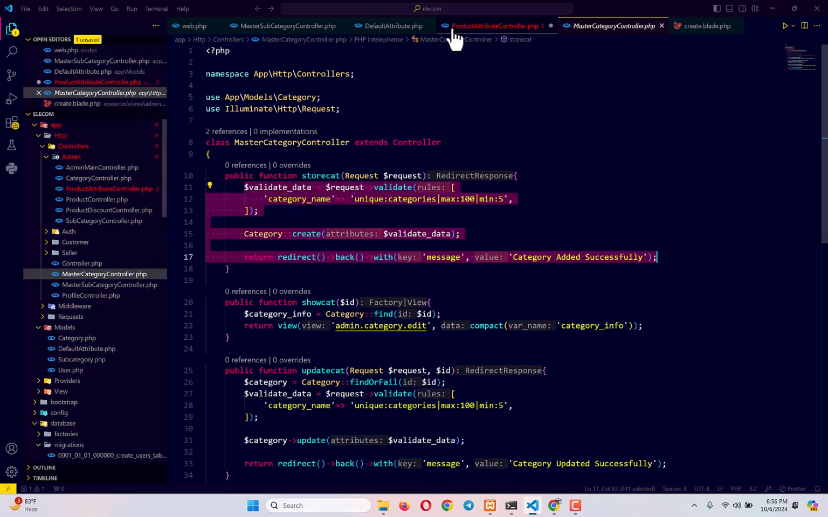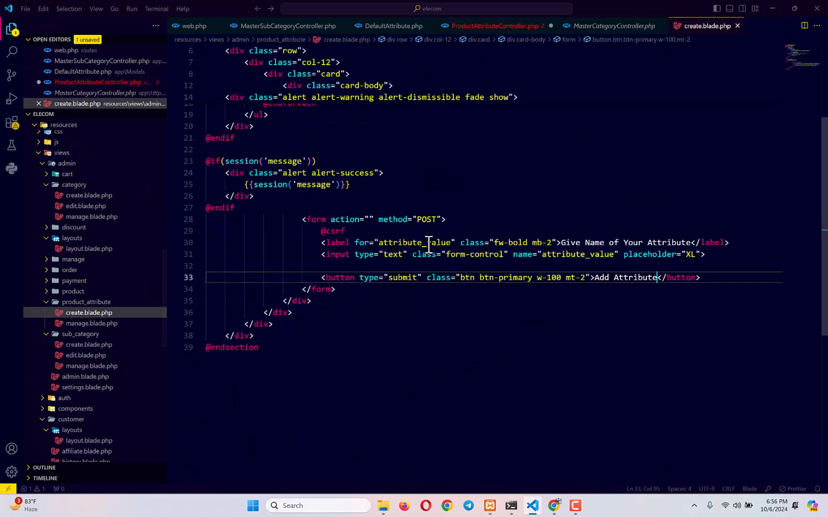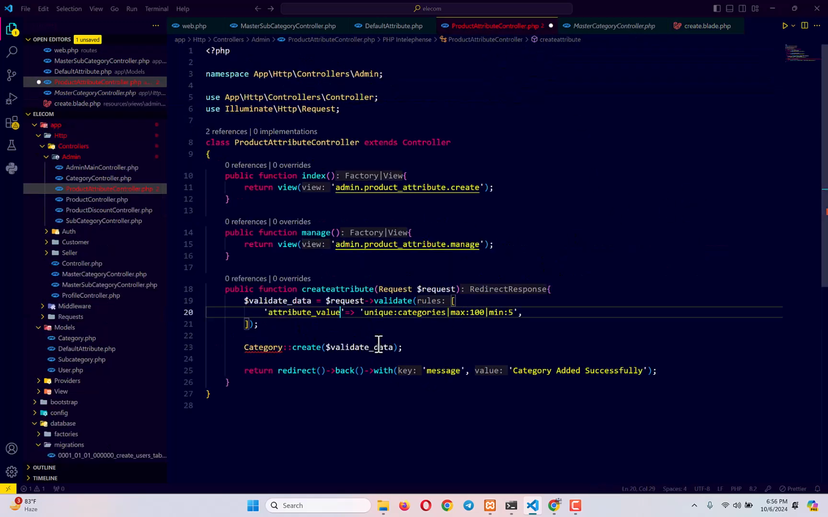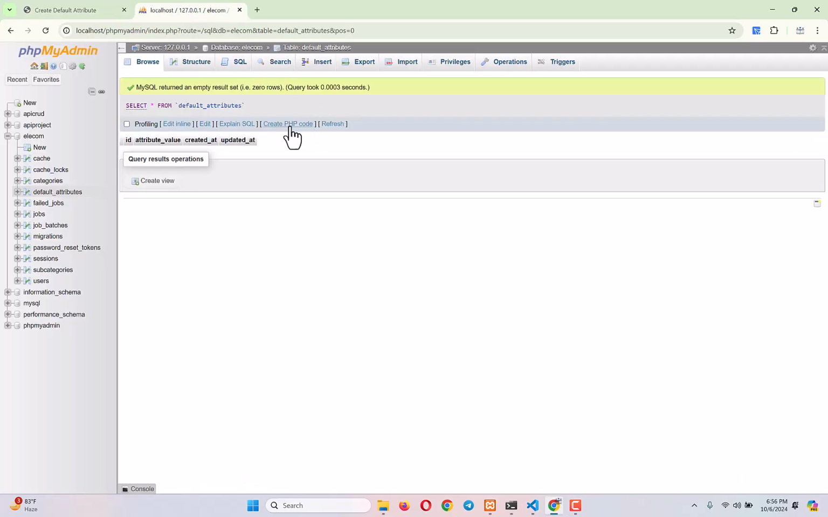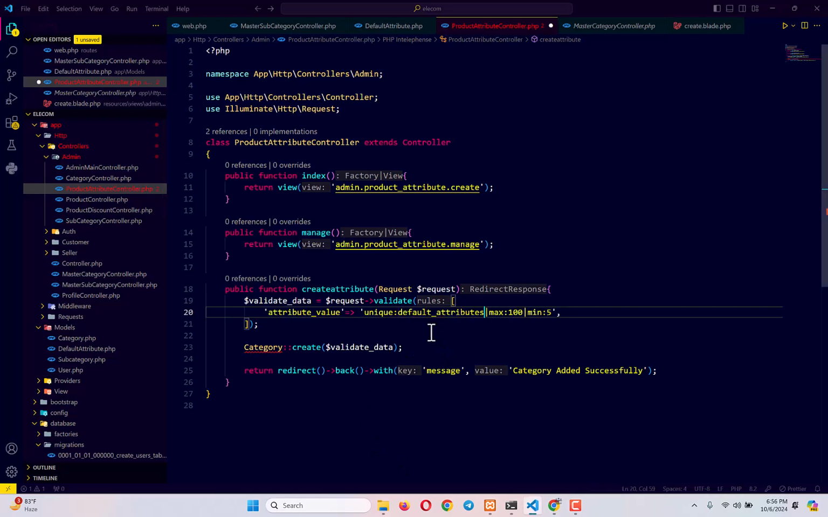Okay, let me close this file. I want to validate attribute value. Okay, so validate attribute value. It needs to be unique at which table? It needs to be unique in the default attributes table. Okay, max going to be 100 and min going to be 2.